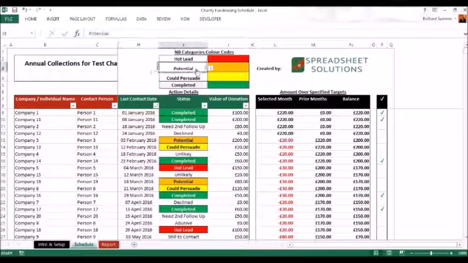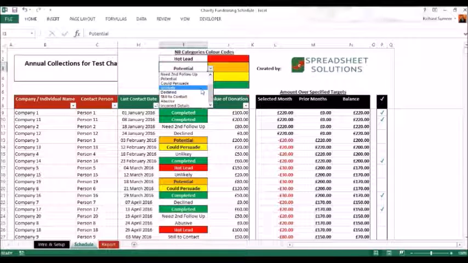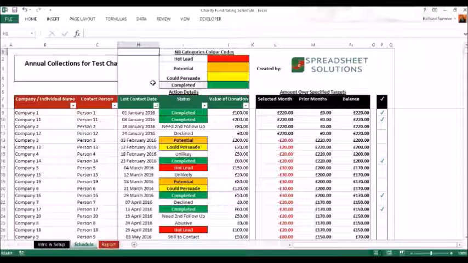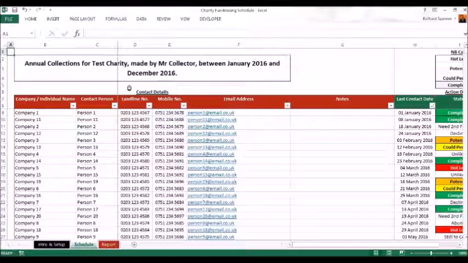In other words, if we change potential to unlikely, and we want it to come up in orange, then you can see unlikely comes up in orange. If we change it to potential, then potential comes up in orange. So whichever ones you select here, they'll highlight below accordingly. Let's just start from the beginning. This is all of the data.